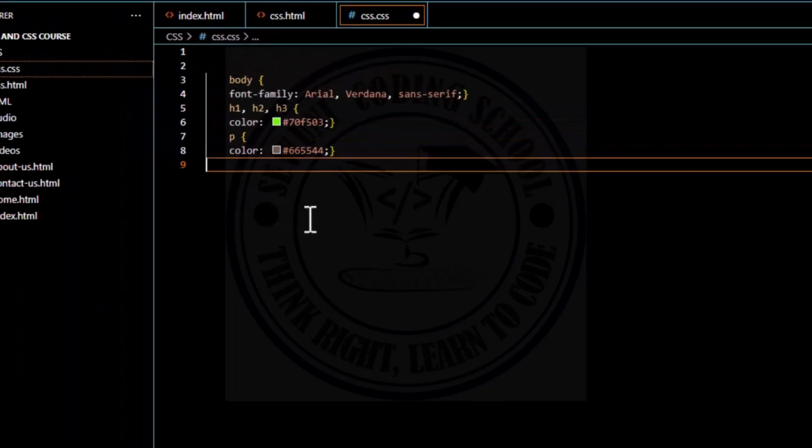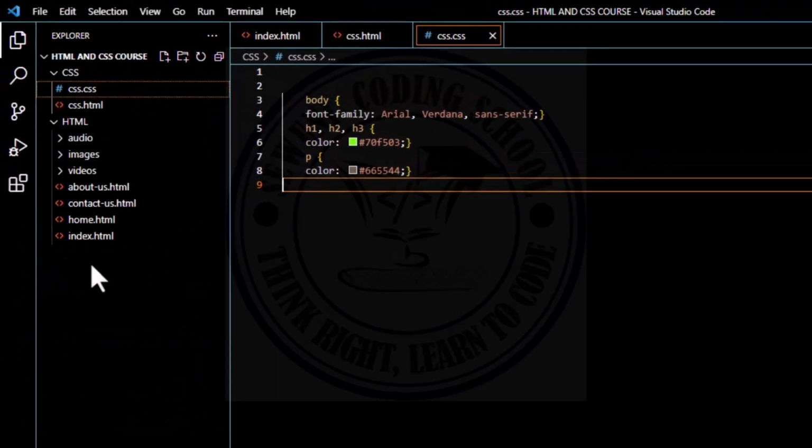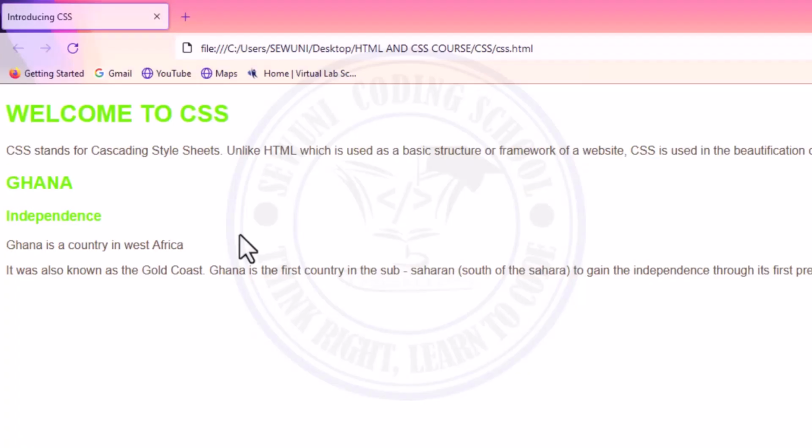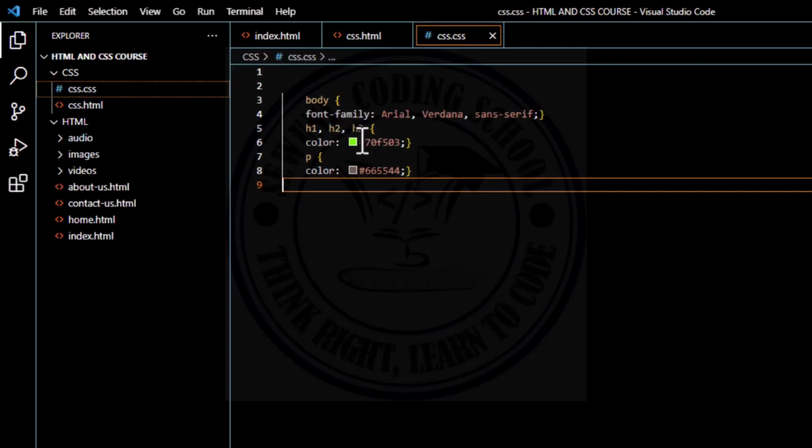Let me just save this file. Let me just view it in the browser. Now this is what is happening. Just like we explained, what we actually want to change is what we call the property, and the value we give to that property determines the settings we want for the particular property we have chosen to change or to edit. So I can just come back to my code and play around with it.